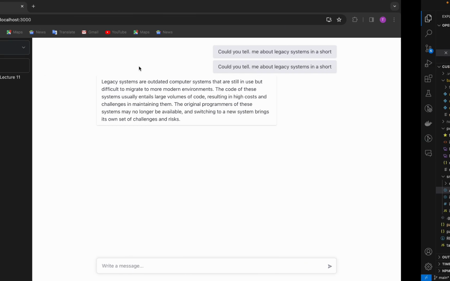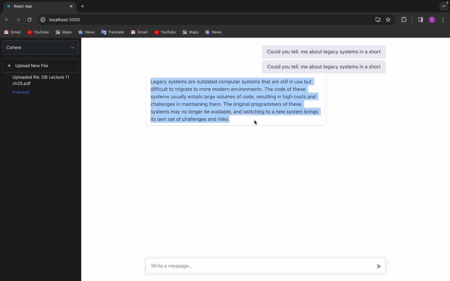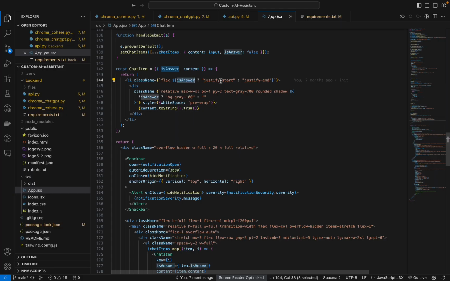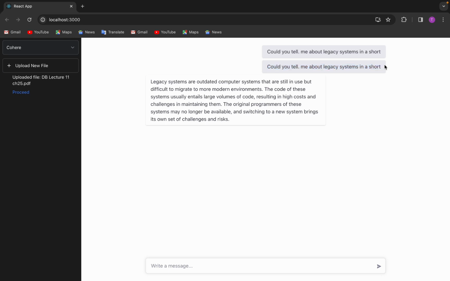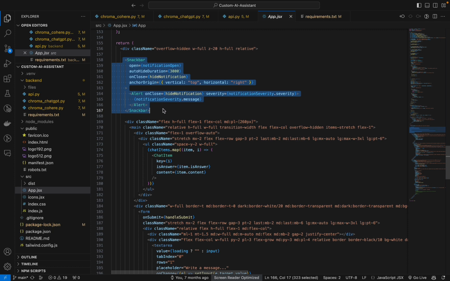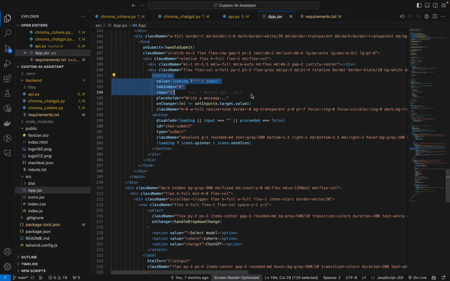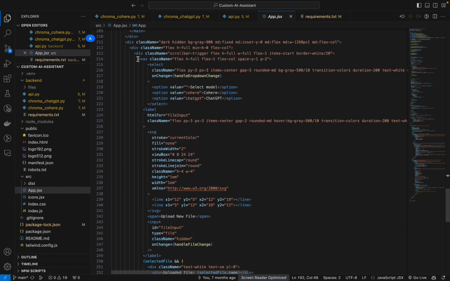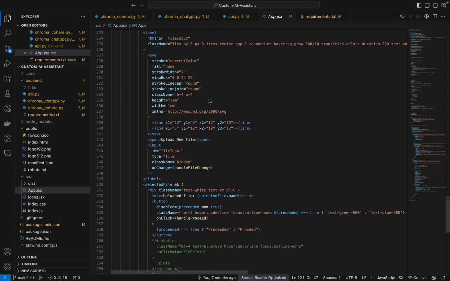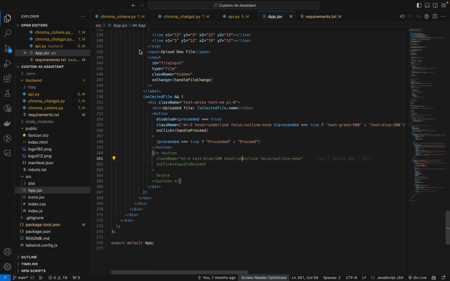This is a chat item. If it's an answer, it will justify to start. If it's a question, it justifies to the right side, and the answer from the left side, to create a chatting experience. Here we have a notification snackbar. Here we paste our chat items. Here we have a form, text area, and button. The button is disabled while it's loading, or the input is empty, or it's processing the file. Here we have a navigation bar, the model selection, Cohere or ChatGPT, and then we have the file upload.